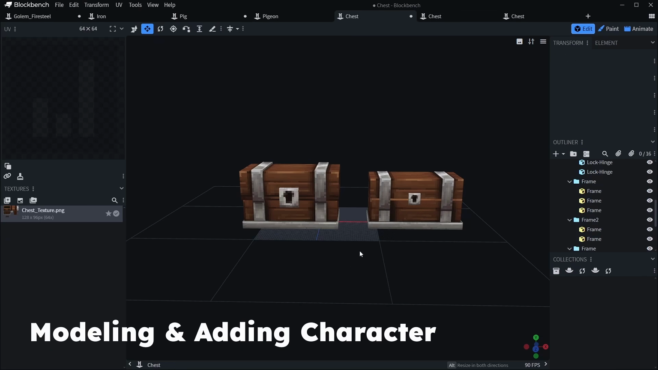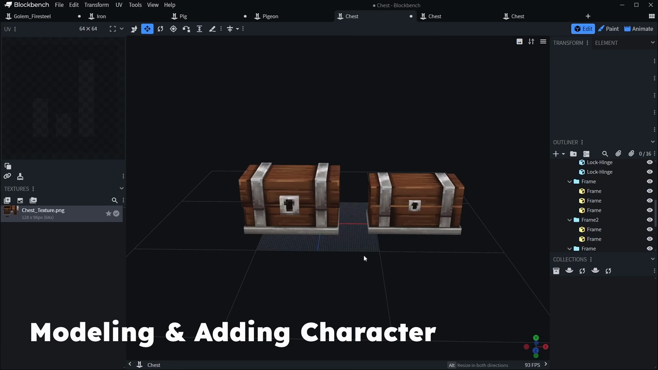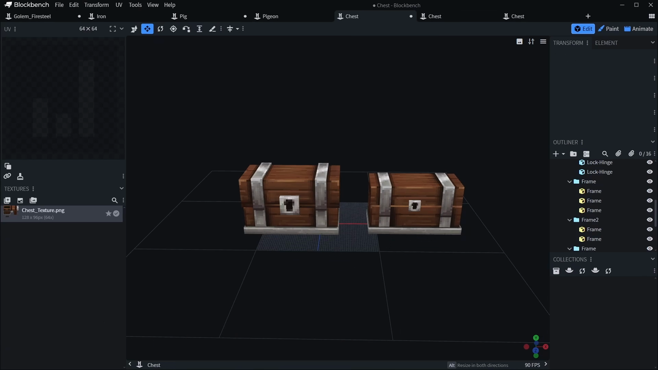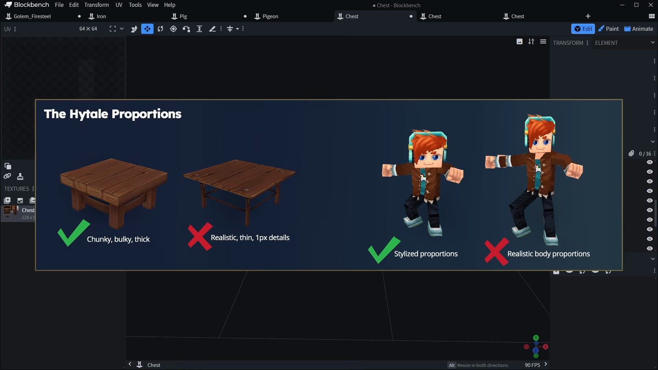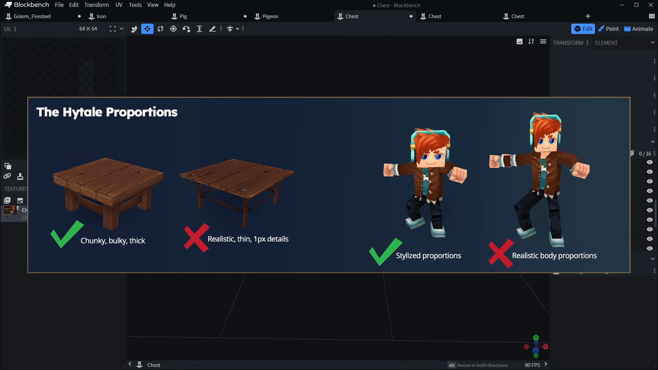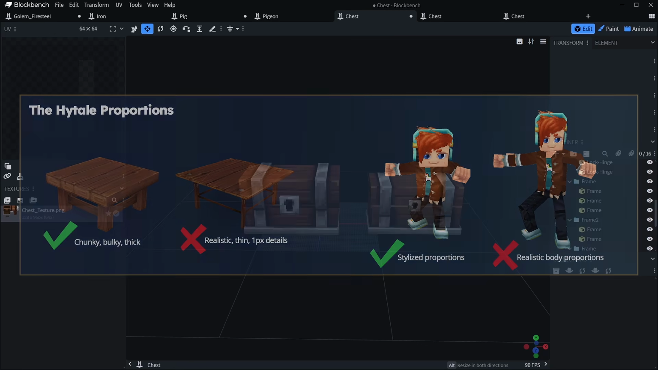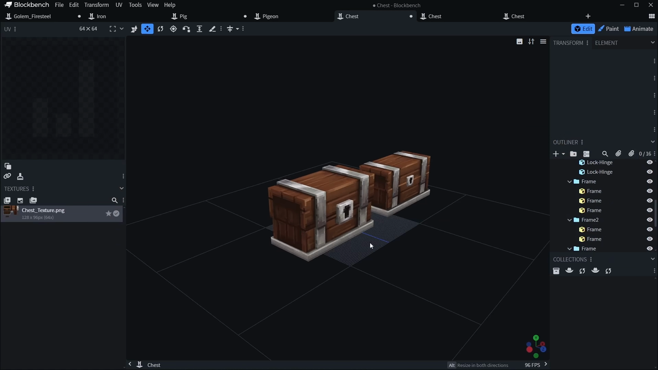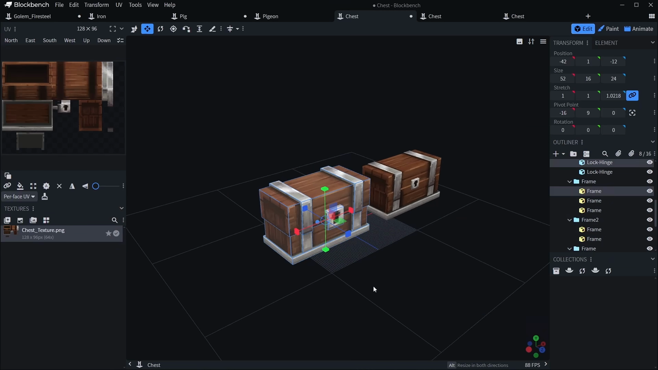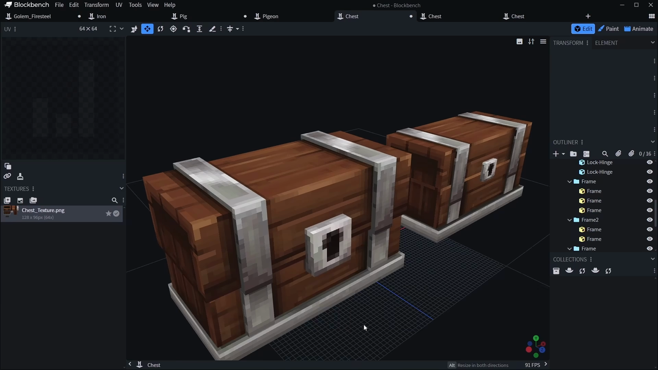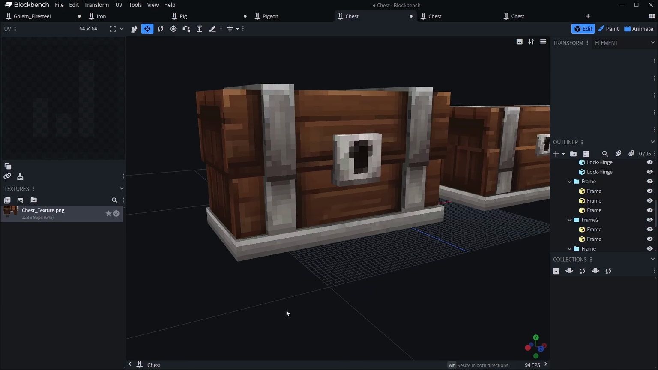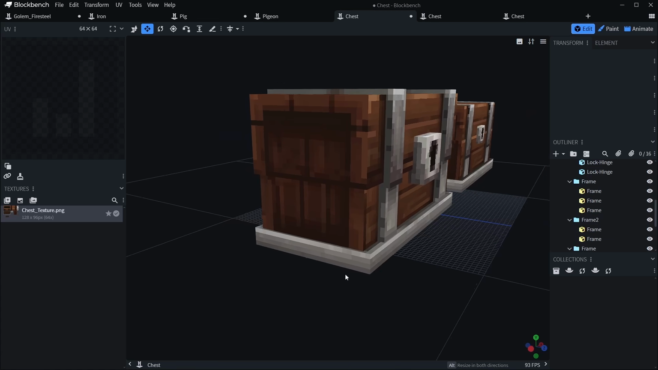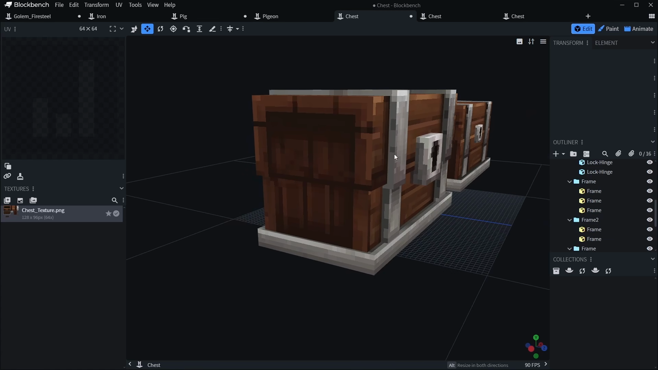Okay, and the tip that I have for you guys is to keep things kind of chunky and cartoony. So Hytale is not necessarily realistic. And I'll show this image from the blog post itself. But right here, I have another example for you. So on the left, we can see the actual Hytale chest. And we can see that it's got some funky proportions. Like it's kind of fun, you know. It's got a smaller bottom half. It kind of grows on the top. The lock comes out quite a bit.